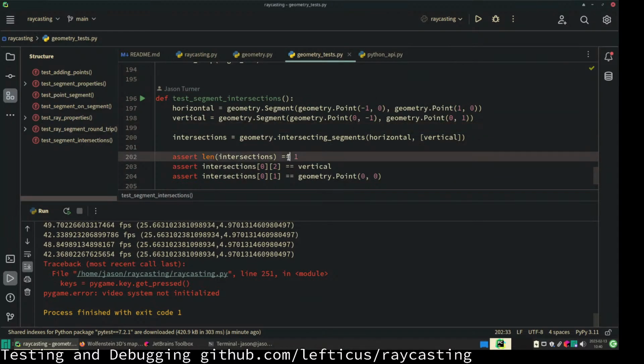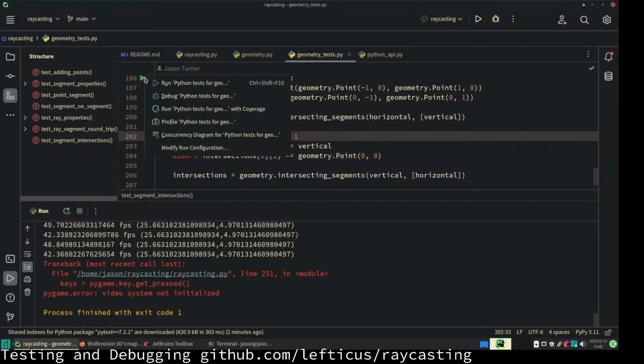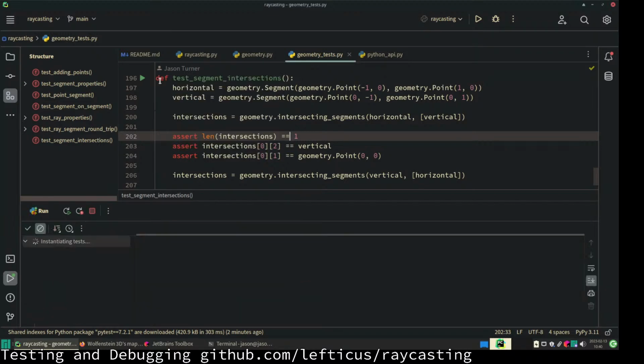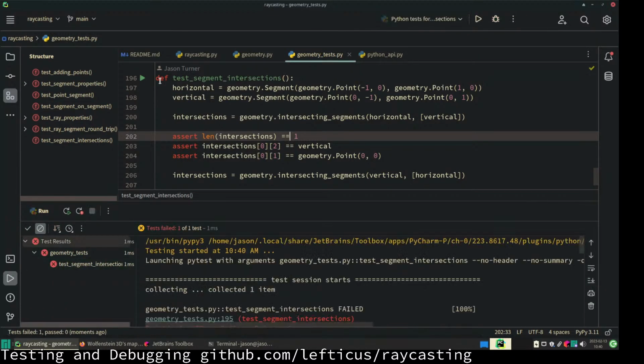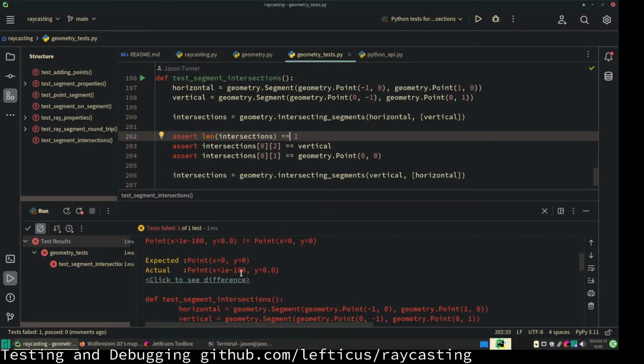I have this geometry test file, and where I last left off was this test segment intersection. I had a perfectly vertical and a perfectly horizontal line segment, and I was checking to see if the intersection occurred where I expected it to. This particular test is failing because of a magic number I have in here. It's failing at a very small difference.